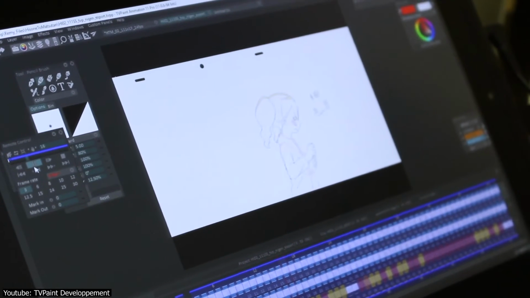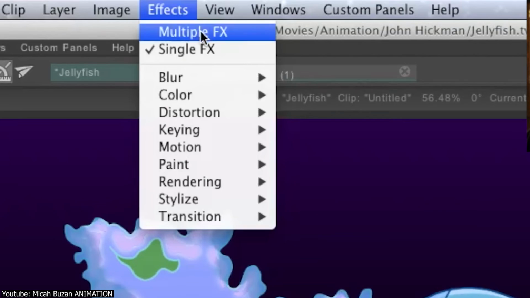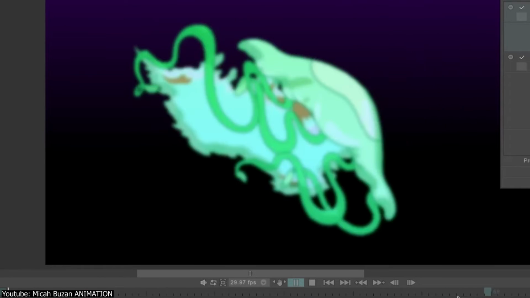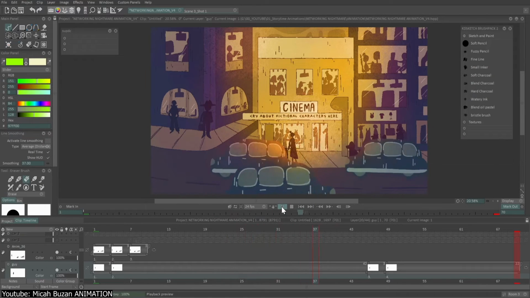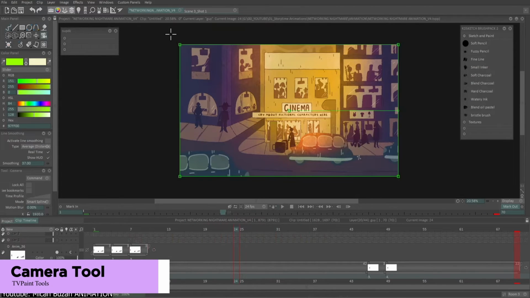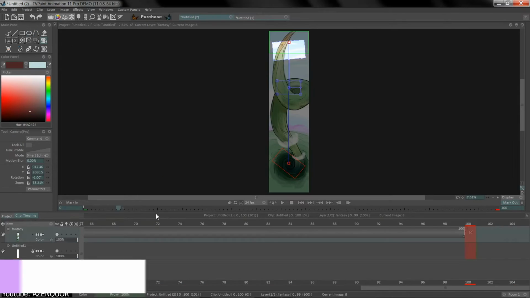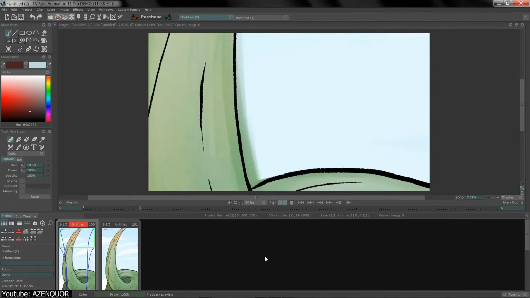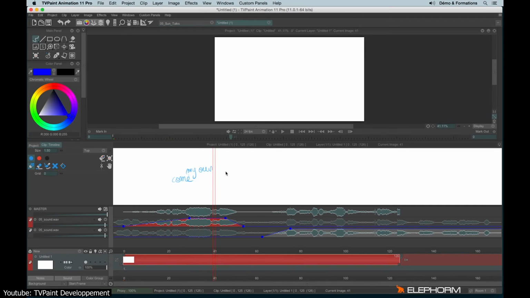TVPaint offers you the ability to add special effects for a quick and easy way of adding atmosphere to your animation. The software has a number of animatics and layouts, such as using the camera tool in your project to extend your drawing area, create movements, and add different zoom levels. You can also add dialogues, import actions and notes, and soundtrack.